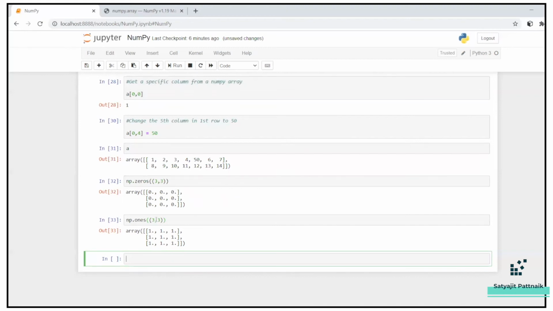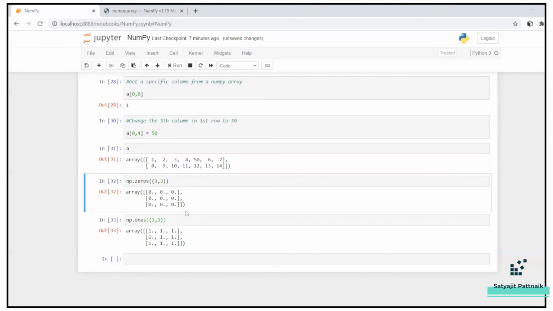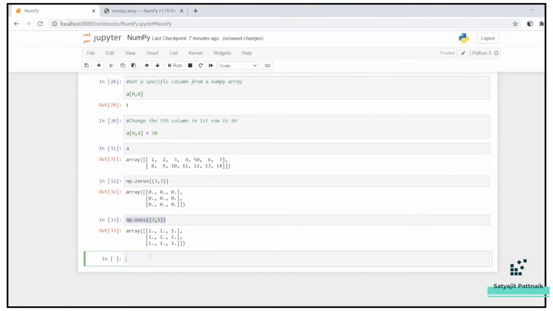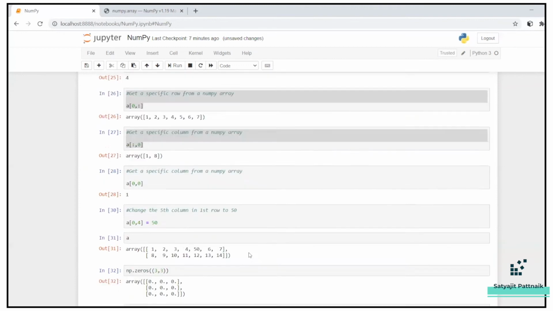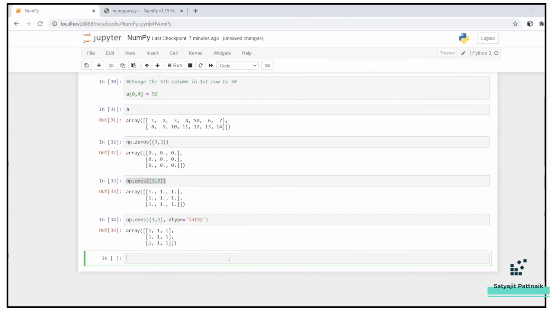Now by default, it's actually float. If you want to define it as an integer value, you need to call your dtype, int32. Very similar to this case, dtype equals float. Okay, if I just run this, you can see the array now has integer values.